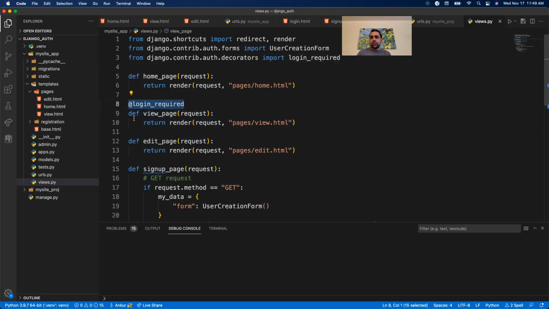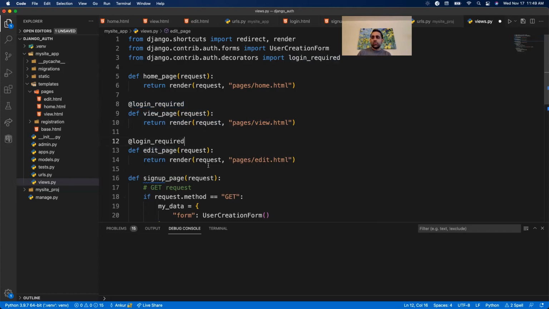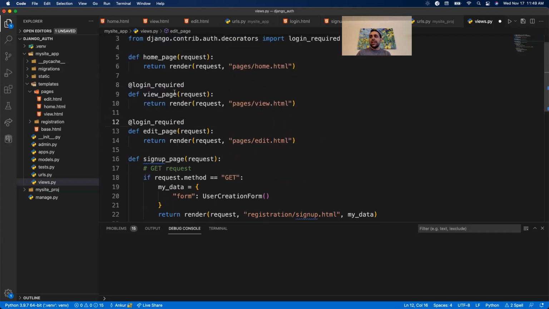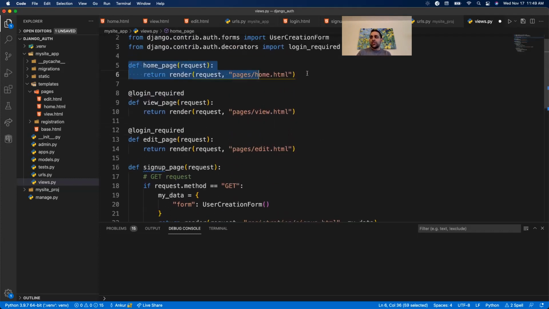I'm actually going to add that to my edit page also, so I don't want them to get to the edit page if they're not even logged in. Sign up page, everyone should be able to sign up, so that does not need protection. As I mentioned, my homepage, everyone should have access to that, so I'm not going to add the login_required decorator. All right, so this minor change gives us the functionality we want for the homepage and the view page.